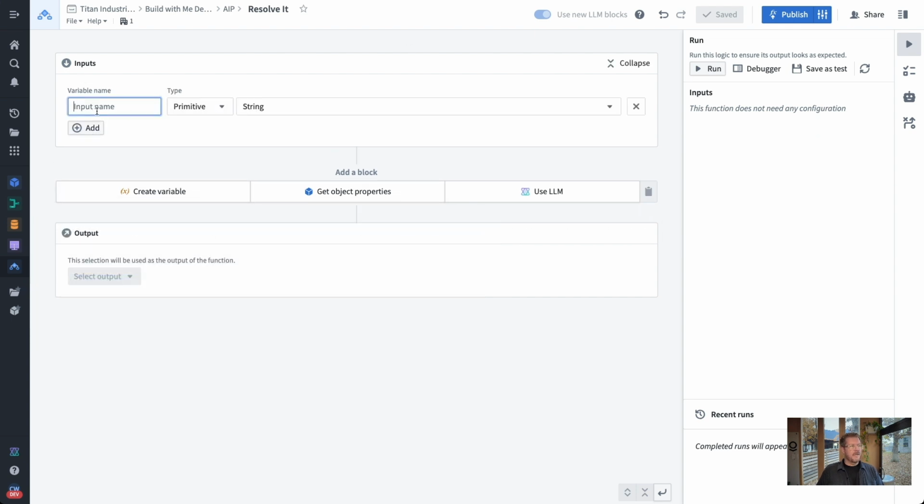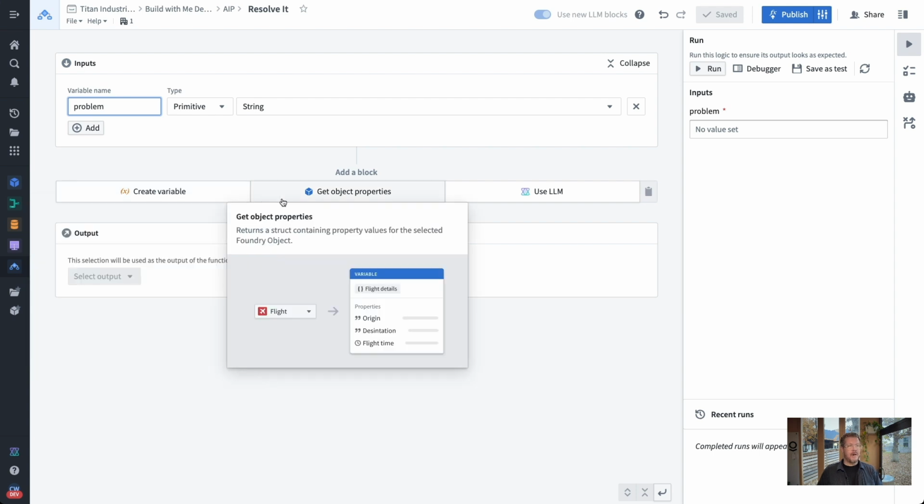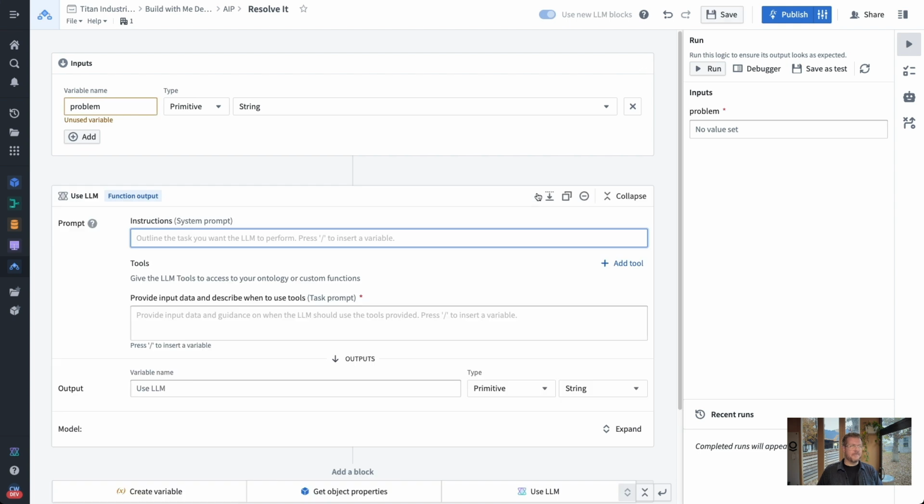So we're going to add a string input. So the string input would be the string coming from the chat feature I showed you in the end demo. So this is going to be the problem. It's going to be a string. We can add different blocks, whether it's variables or properties, or we can use LLM blocks. And that's going to be the fun stuff. So you can see here in logic, I can actually start to stitch together logic blocks. It's a great name.